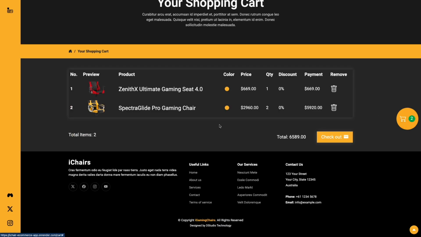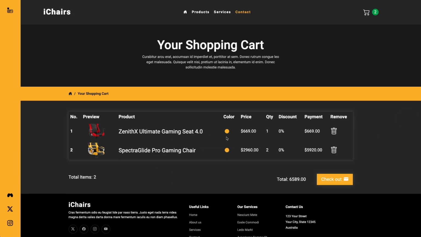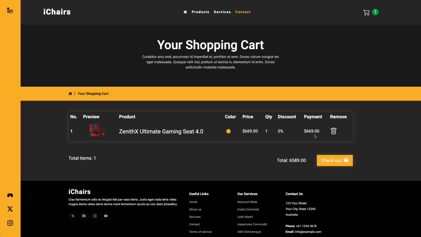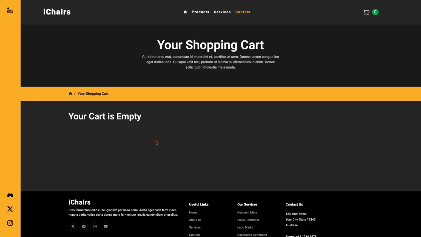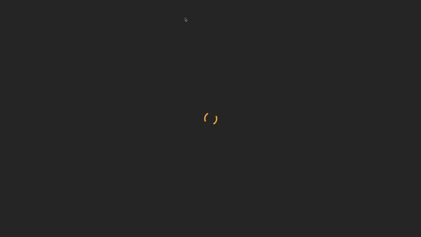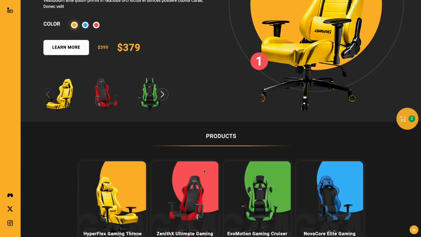All right, and if we go into our shopping cart, the 2 items we previously added still stay in our shopping cart. And here, if you want, you can remove them and clear your shopping cart. Okay, so that's pretty much the features of this application.